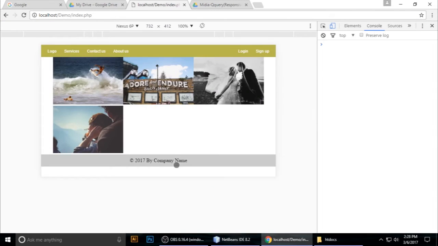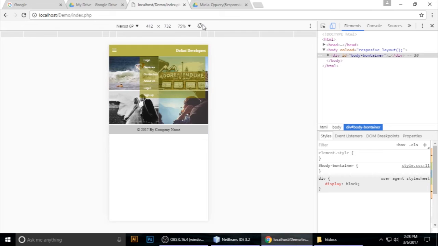Today we will see a media query. So we will see in CSS what a media query is. Using a media query you can make responsive websites. It means the layout automatically adjusts according to your device.